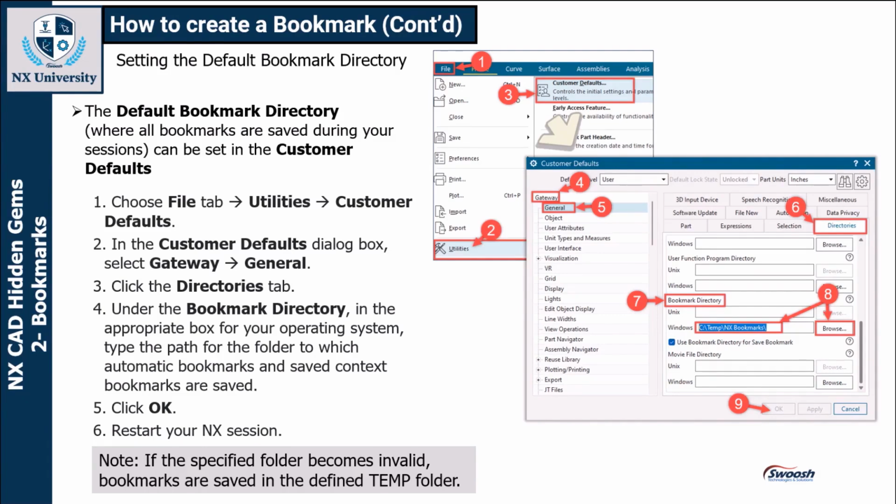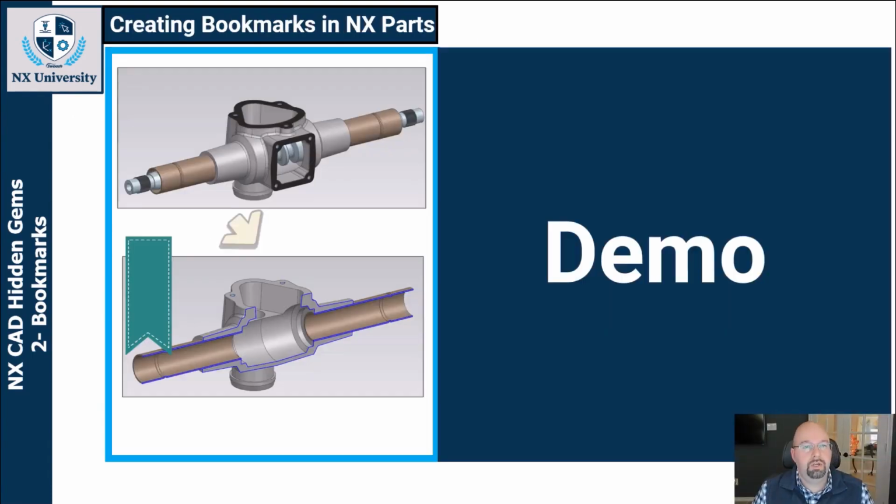Note here, if the specified folder becomes invalid, bookmarks are going to be saved inside the temp folder. All right, now we'll take a quick look at creating some bookmarks inside of our NX parts.